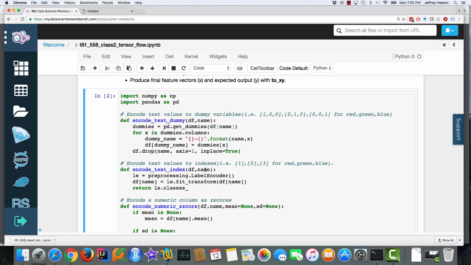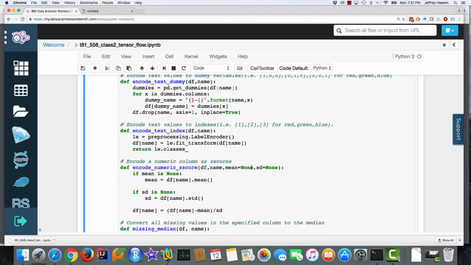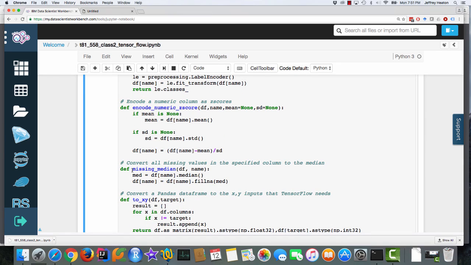And then encode text index, this changes them to just numbers. What's good about this is, I mean, that's what you don't want to do for the input. This is acceptable to do for the output. So if you were predicting which of 50 states did something, sure, encode it to this. Don't encode it for the input, just like my chart above says. This encodes the z-scores for you. And this gets rid of the medians.